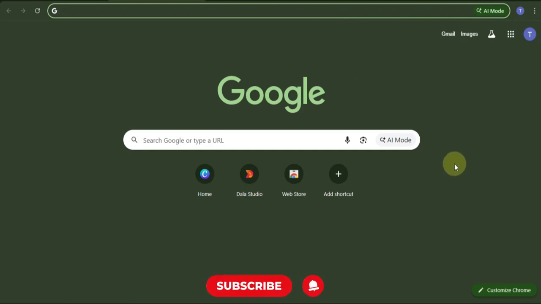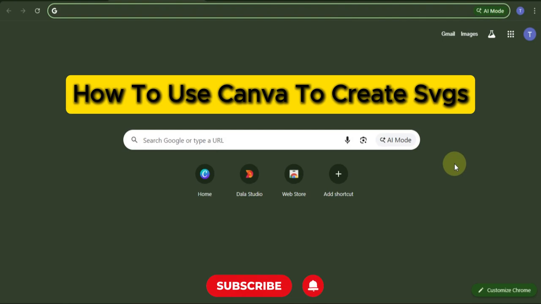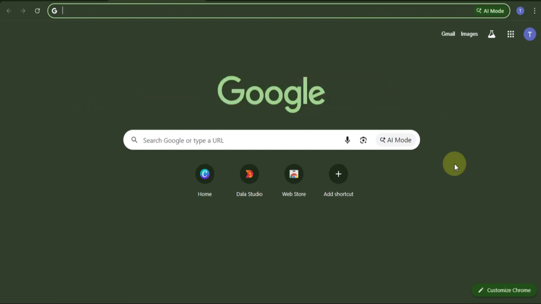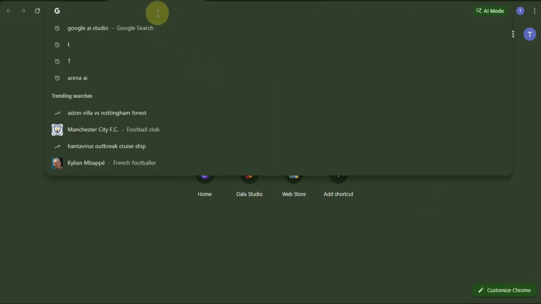Today I'm going to walk you through a super useful skill, how to use Canva to create beautiful SVG files, perfect for selling on Etsy or using in your own digital projects. By the end of this tutorial, you'll know exactly how to make custom SVGs in Canva that are ready for your craft business, online store, or personal designs. So let's jump right in and make this process simple and stress-free.